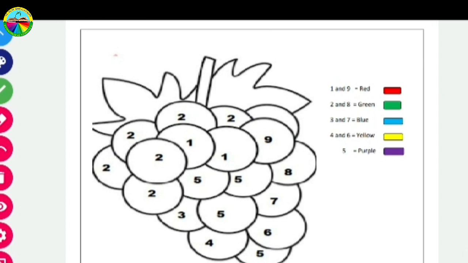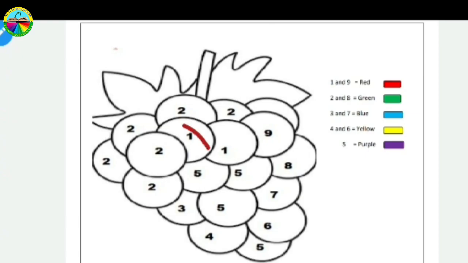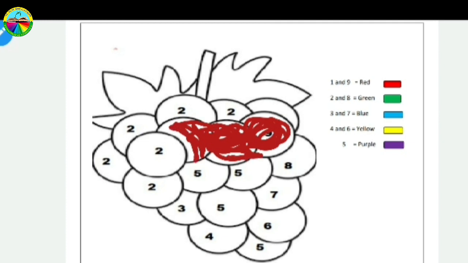Come to the next activity here. The coloring game. Now you have to color it. First they have given 1 to 9. 1 and 9 you have to color red. Pick the red color. All 1s and 9s color with the red one. Like this.